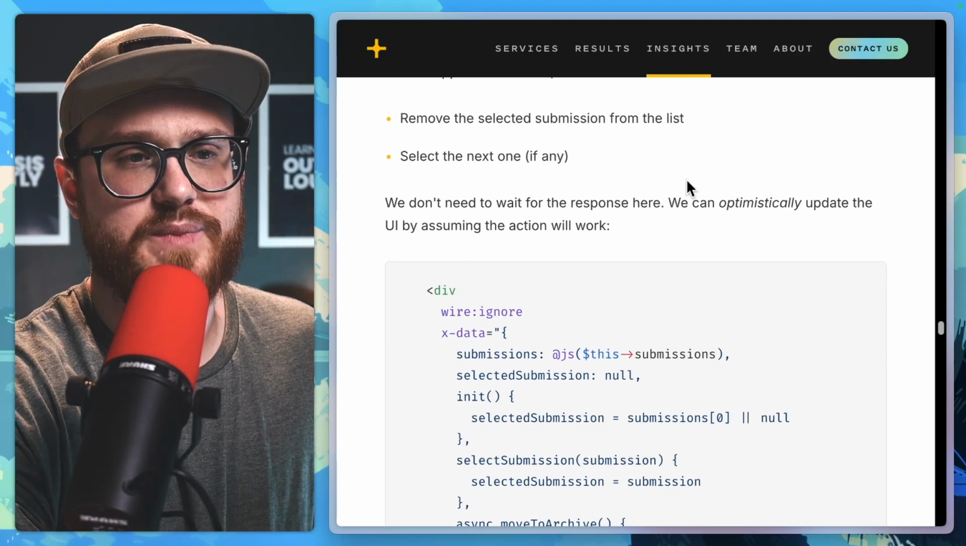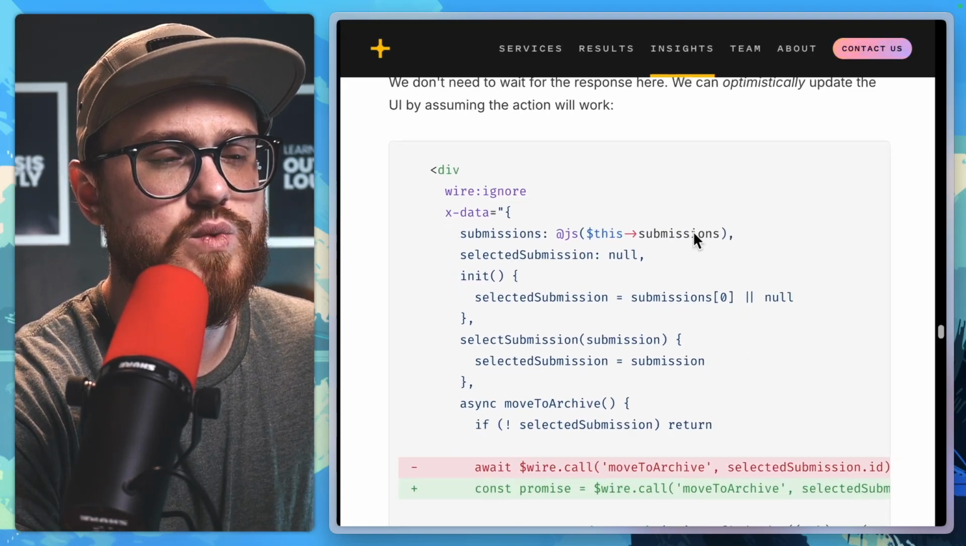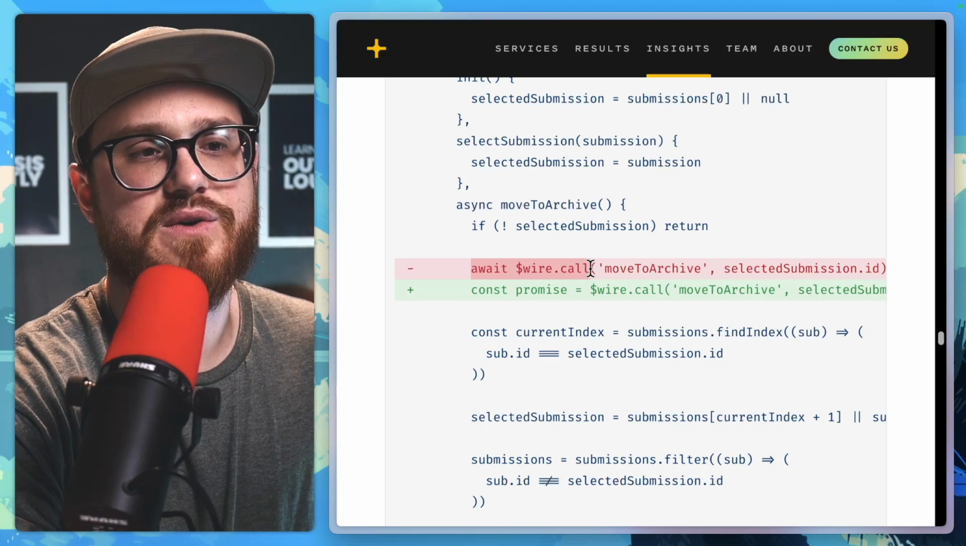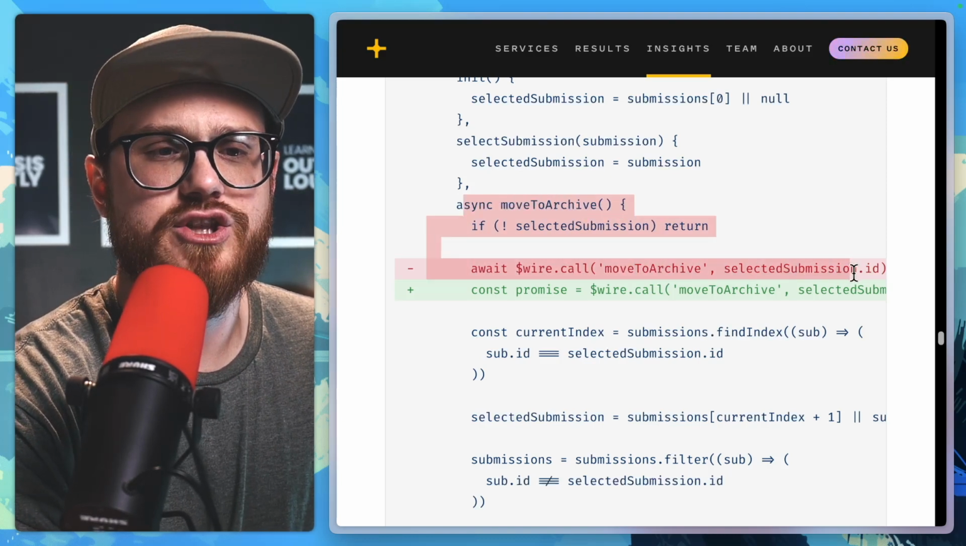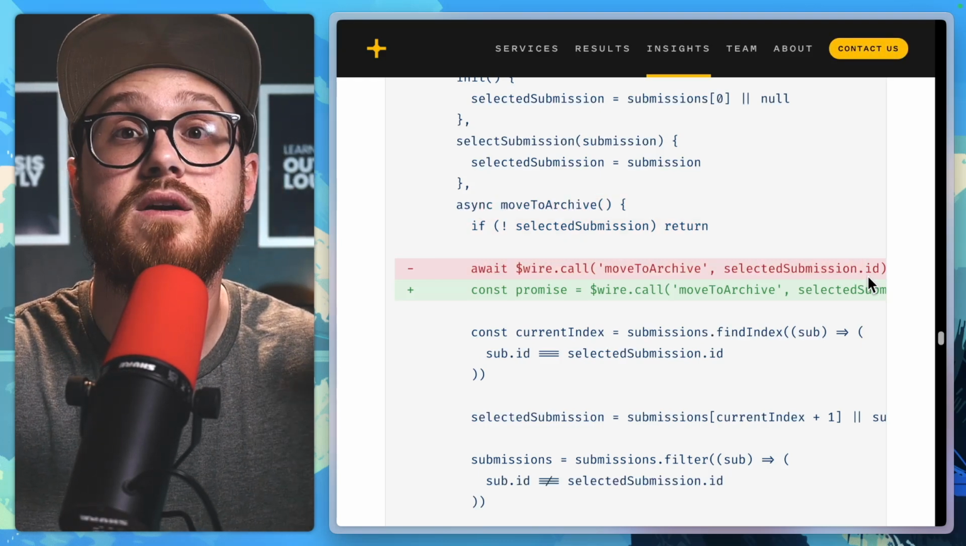We don't need to wait for the response here. We can optimistically update the UI by assuming the action will work. So yeah, they had the await wire call. So that was basically just saying that move to archive. They didn't change this too much from what you were doing with just wire click.